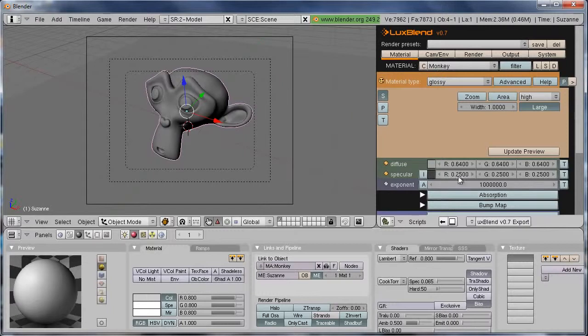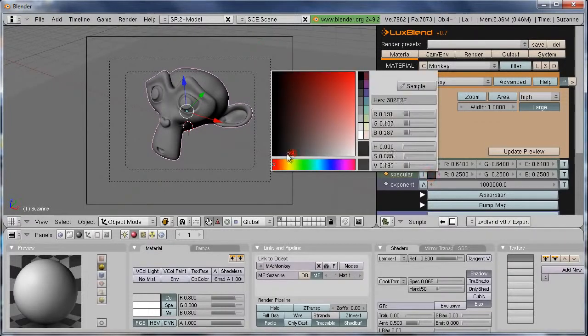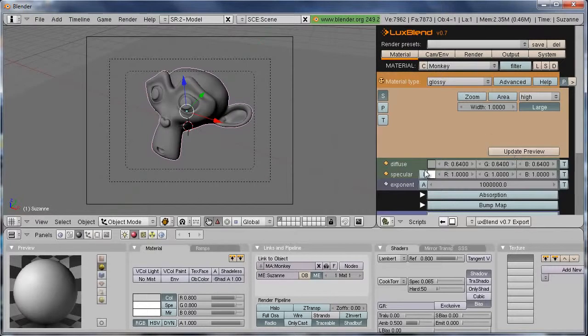Specularity changes how much reflection to show, okay? So just for an example, if it's completely black, then you won't see any reflection. If it's completely white, then it will show up like a mirror, okay?